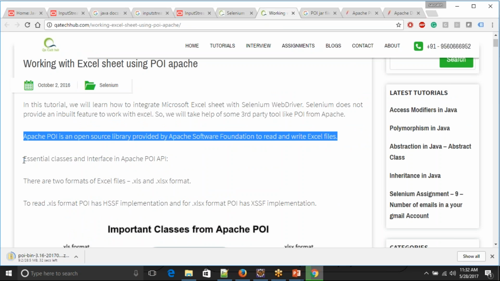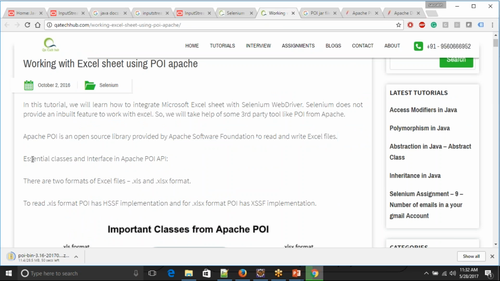Before starting with POI Apache, you should know what are the different interfaces and classes which are available in POI Apache with which you can work. So we'll talk about them. Now there are two formats of Excel sheet which are available. One is .xls format, another one is .xlsx format. This is the older version, this is the newer version.